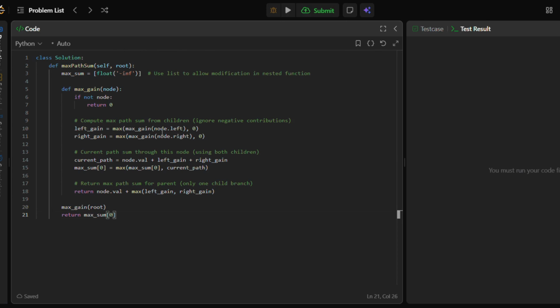Line highlighted: max_sum[0] = max(max_sum[0], current_path). We update our global maximum. If the path through this node is larger than anything we've seen before, it becomes the new maximum.